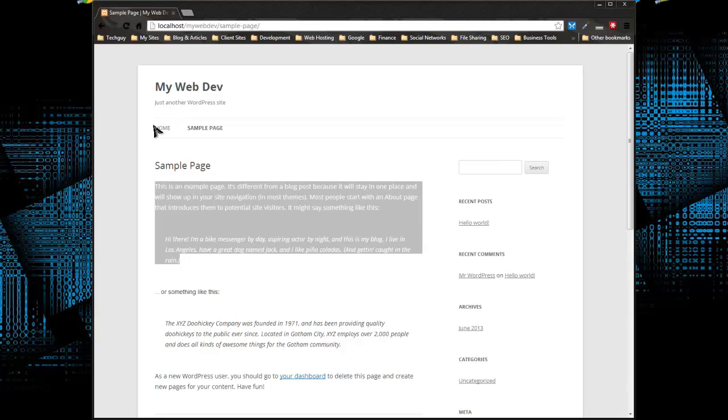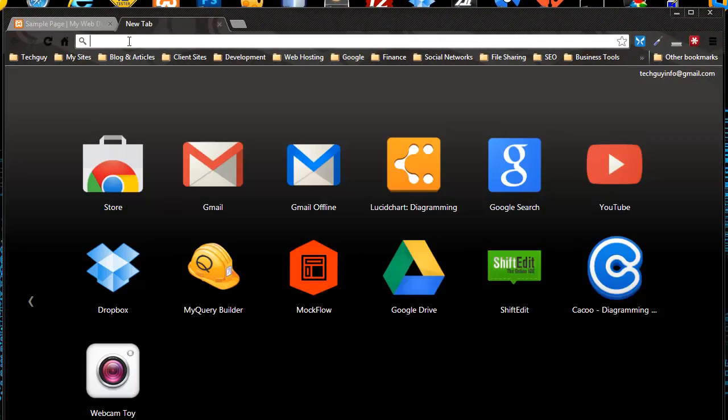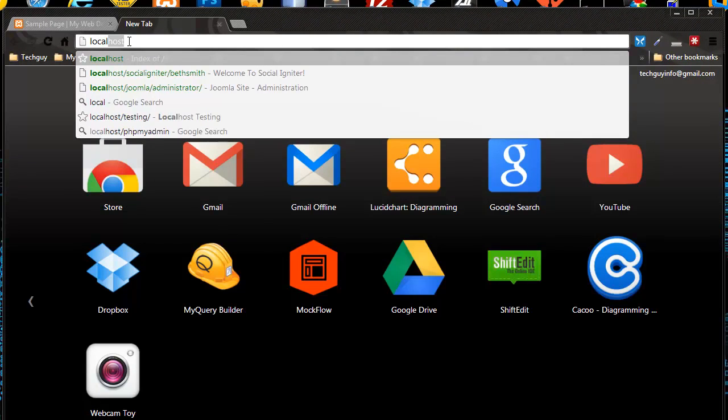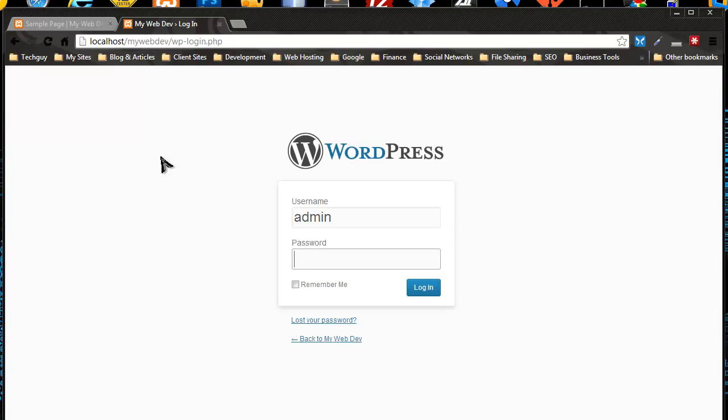And another thing I want to talk about in this section is the menus. I want to show you how to create a menu and how to add and arrange links on that menu. So let's go to our admin area. We want to go to localhost/myWebDev/wp-login.php. And I'm going to go ahead and log in.